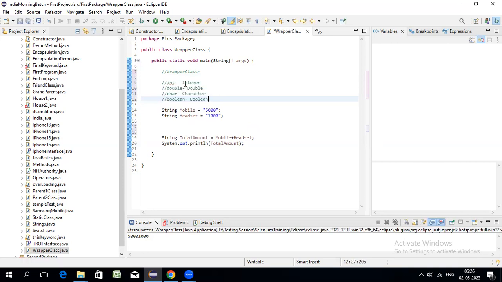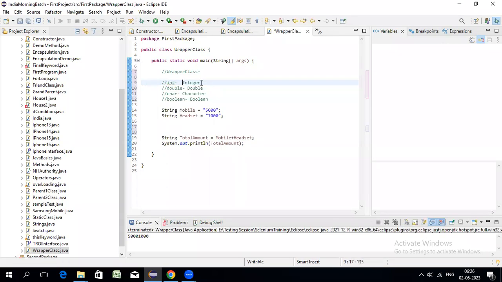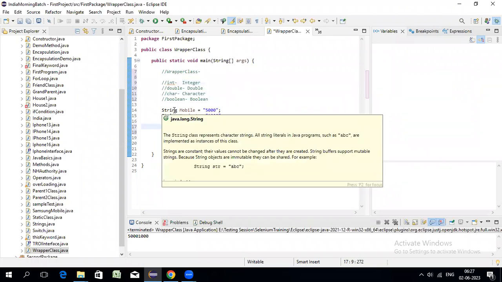So whenever I want to wrap, for example, this is a string, and I want to wrap to int, then I want to use Integer. If I want this string to double, then I have to use Double. For double and boolean, we are just making D capital, B capital. But for int and char, we are giving the full form, Integer and Character. Clear?